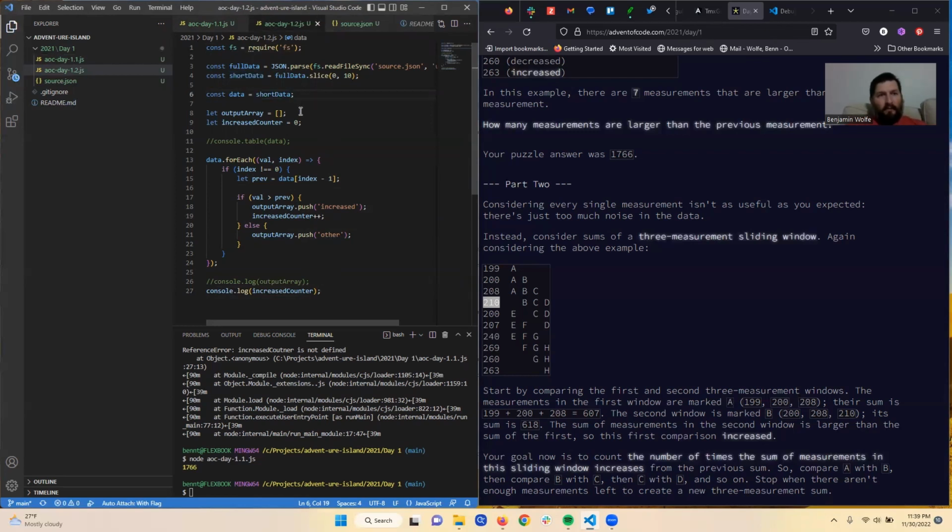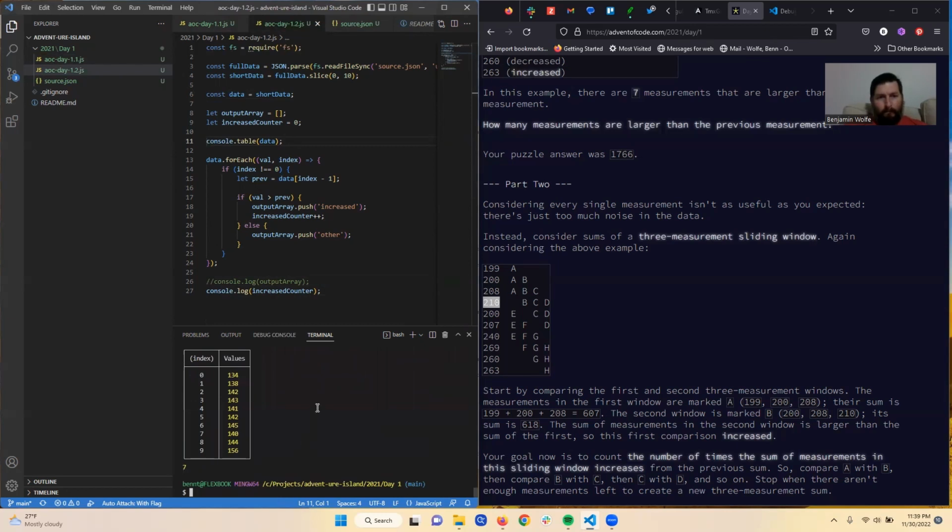So I'm going to head back here with the short data. Let's give that a run and see that we have our data correct here. Looks good. So there's 7 increases. Let's start building our sums table.